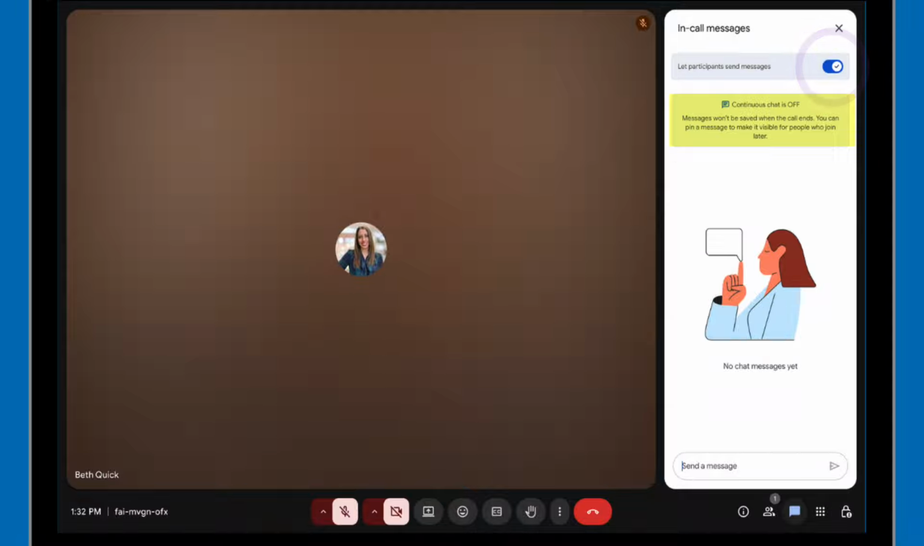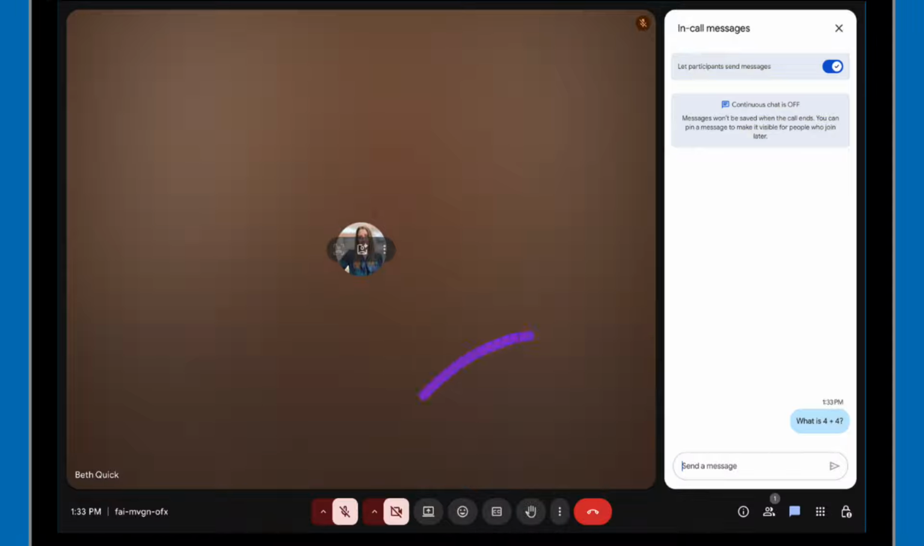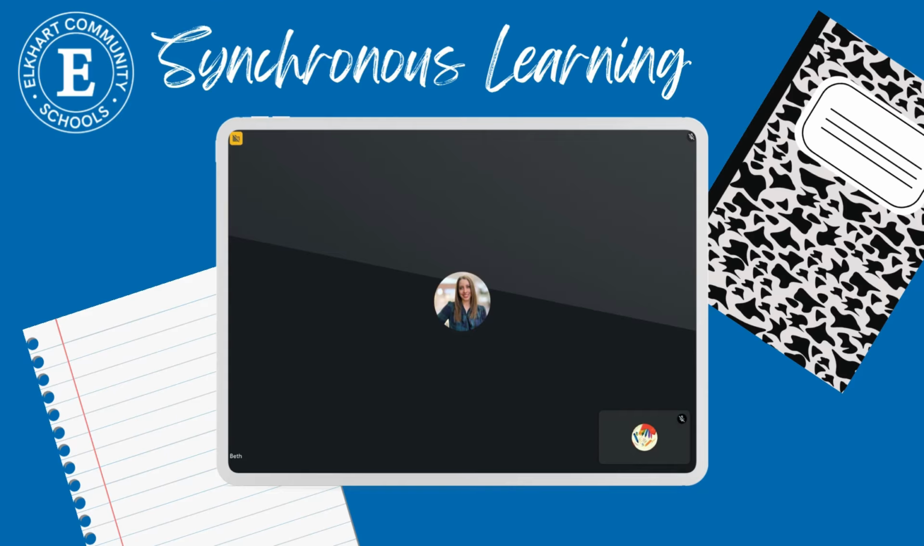Don't worry about this continuous chat. That is a feature to continue the chat with Google Chat, which our students don't have access to, so we can just ignore this. You can type a message down here at the bottom, and remember, if you add something to the chat before all your students are in, they will not see that message unless you pin the message. Just hover over the message and a pin icon will pop up. Click that to pin the message.